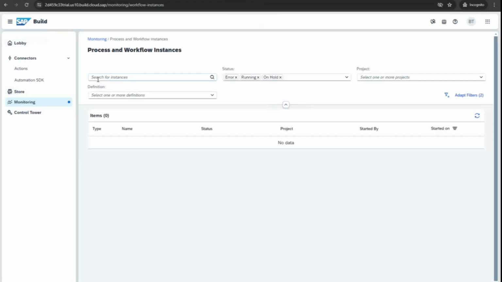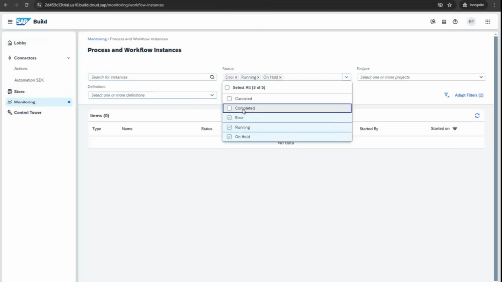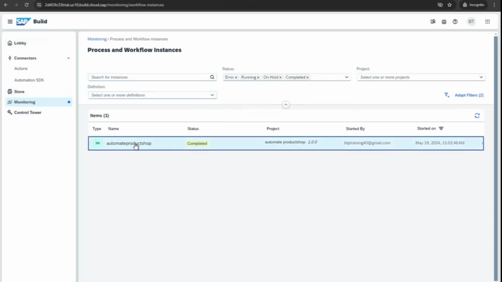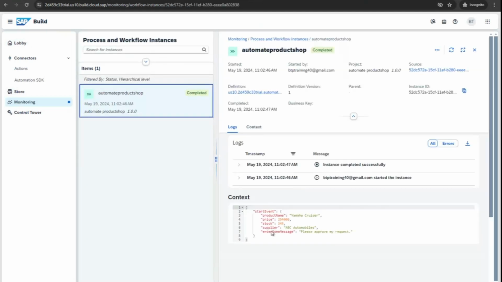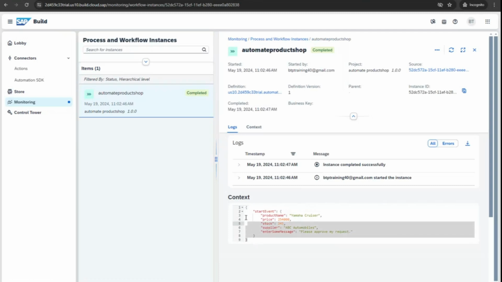Let it open. And you can see here it's completed. Can you see this automate product shop, which I just triggered right now? And you can see here this is my input data which I have given in the form, Yamaha Cruiser, price, everything, and then directly it got completed. Clear? You saw that, right? How the workflow got triggered?